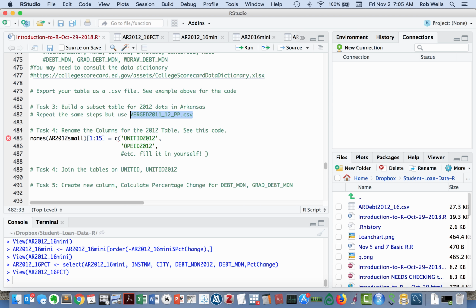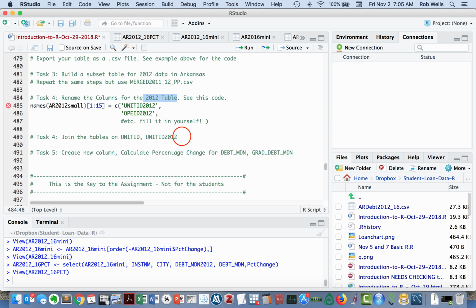Then you're going to have to rename the 2012 data like we did earlier. 15 columns of data, and you're going to have to go through all 15 and rename them. You're going to join the tables on this identifier. And then you'll have to convert the columns into numeric and calculate a percentage change. And task number 6.